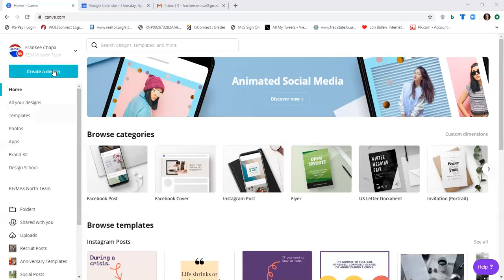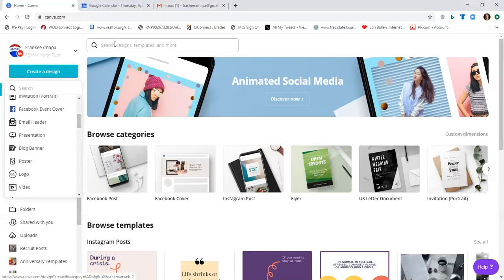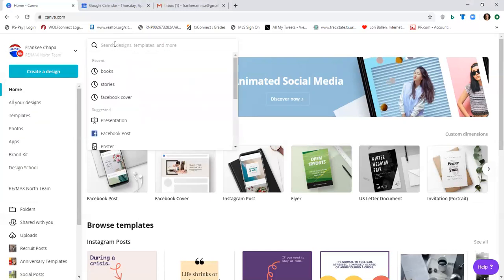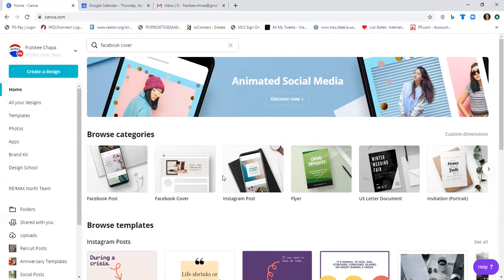the other thing you need to do is click here and do create a design. You have all the different layouts, and then right here you can actually search. So if you don't want to go through all those and you're thinking I want a Facebook cover, you can search that and it has all the different types, even event covers and so on. So that's basically if I wanted to create a Facebook something, I could search through the Facebook designs. Exactly. And you could do Facebook post and Instagram post.